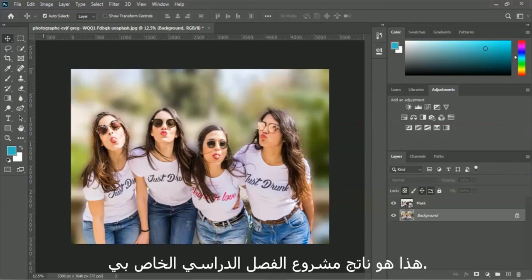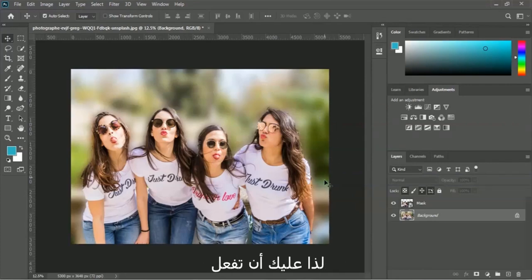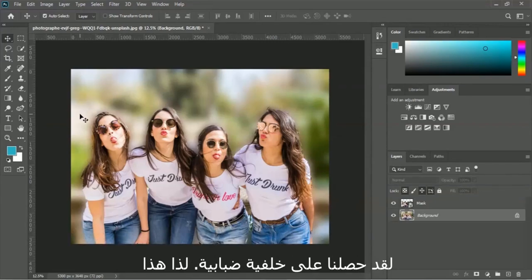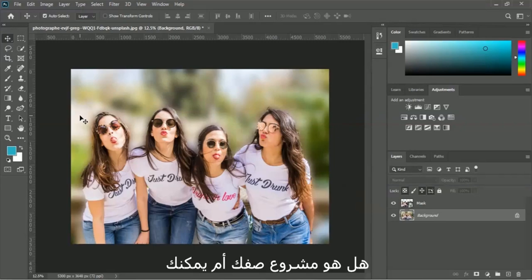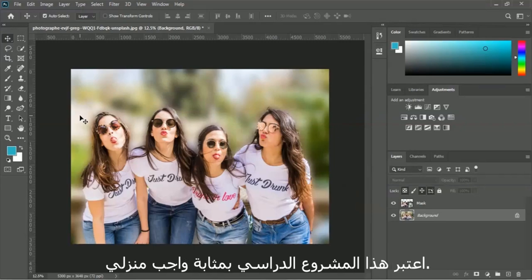So here is my class project output. You have to do the same things. You have to make a background blur of an image and you have to keep the subject transparent. You can take a look. We have our subject transparent and we got the blur background. So this is your class project, or you can consider this class project as homework.